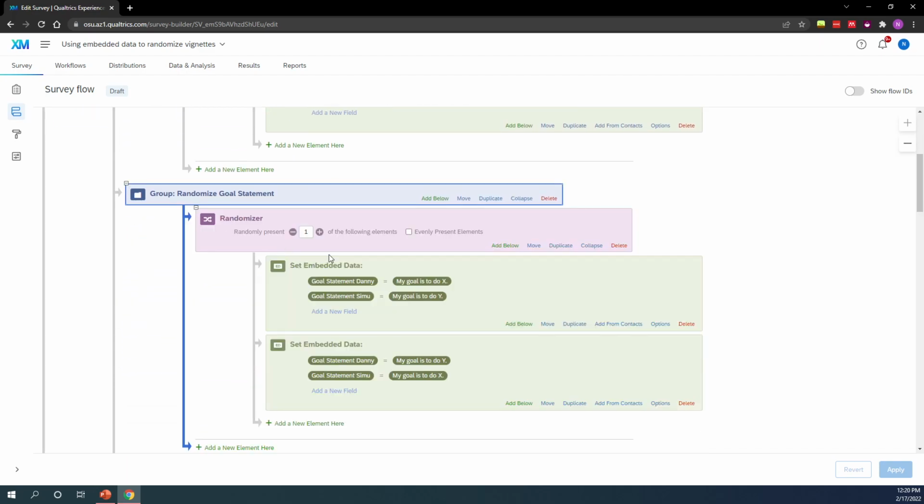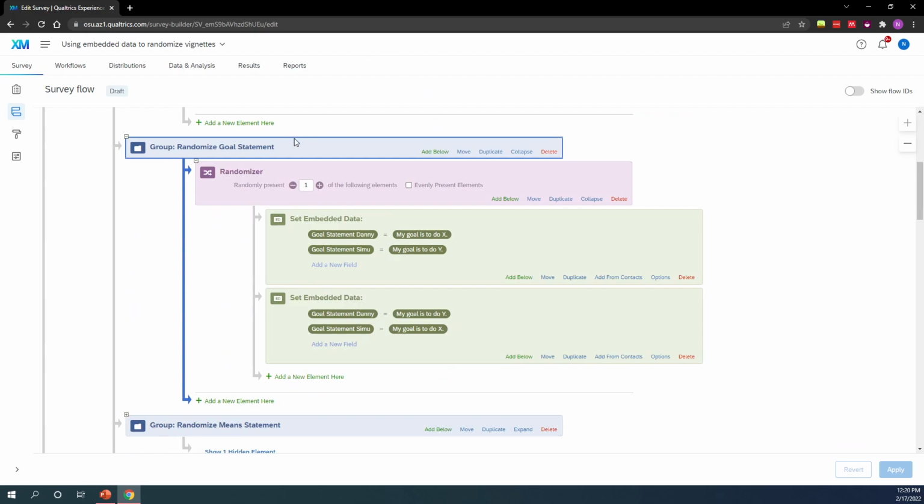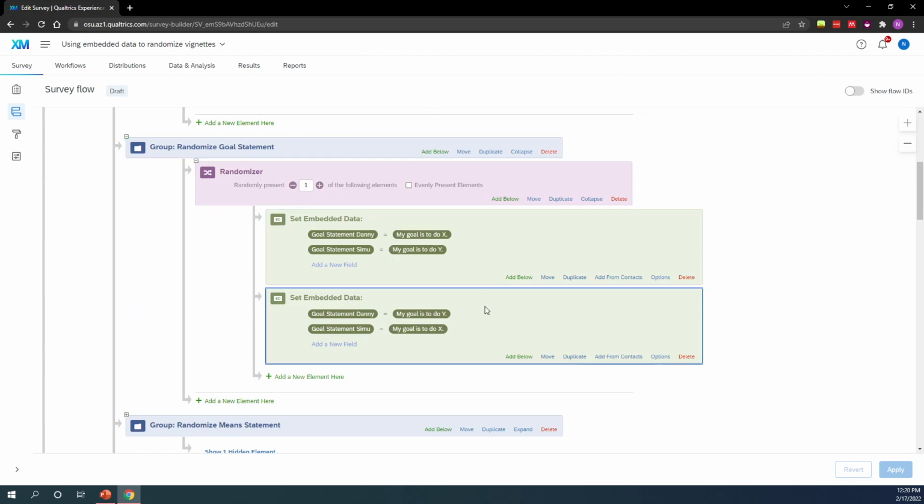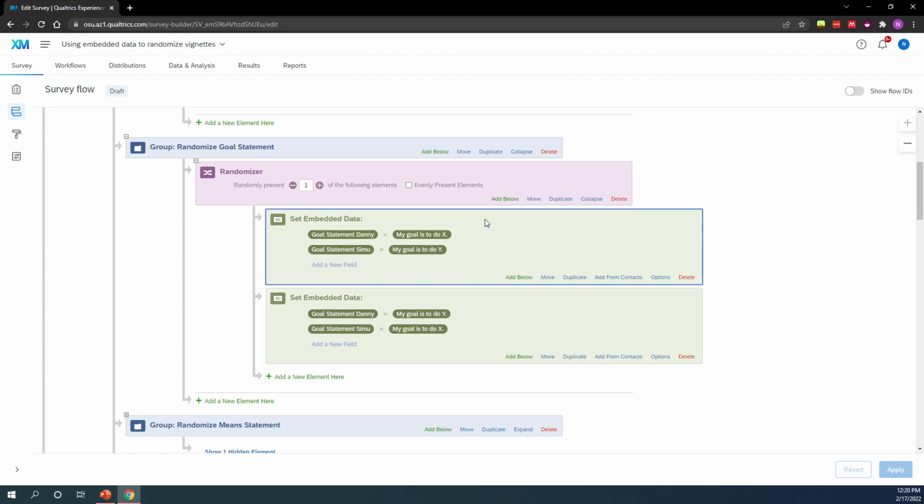So now we want to randomize the goal statement that they're going to see. Same thing. We're going to randomly present one of the following to the participant. Again, not really to them, more to their computer, because they're not going to see this. We're assigning them this condition behind the scenes. So we're either going to have it be that Danny's goal statement is X, or that Danny's goal statement is Y, and vice versa. Because if Danny's goal statement is X, we know that Simu's goal statement is going to be Y. And if Danny's goal statement is Y, we want Simu's goal statement to be X. So everything within this block, this embedded data right here, is going to happen at the same time. Right, so it's going to choose one of these. These will both happen simultaneously, or these will both happen simultaneously.